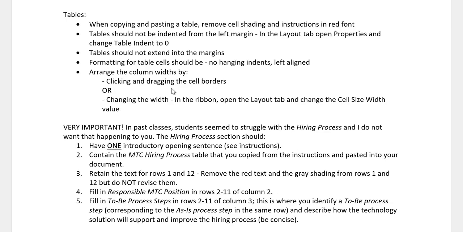Okay, so to carry on, tables. When you're copying and pasting a table, remove the cell shading and the instructions in red font. They should not be indented. The cells in the tables should not be indented from the left margin. So if there is an automatic table indent set up, you can change something in properties so that the indent will just go away.